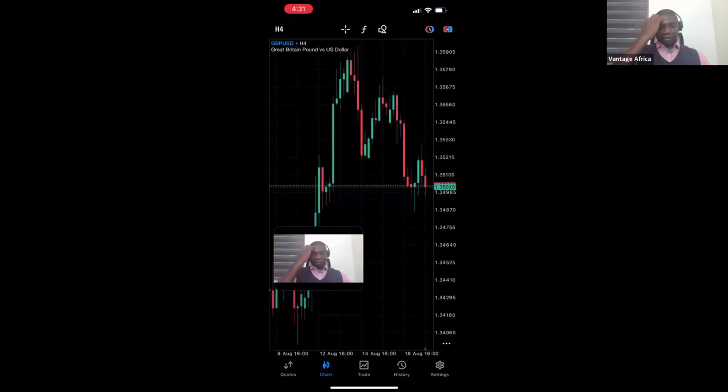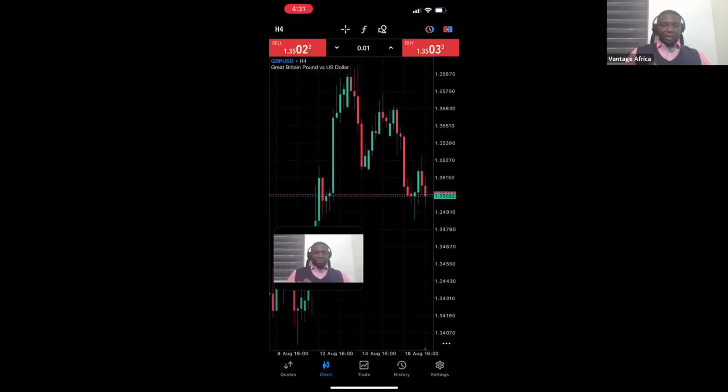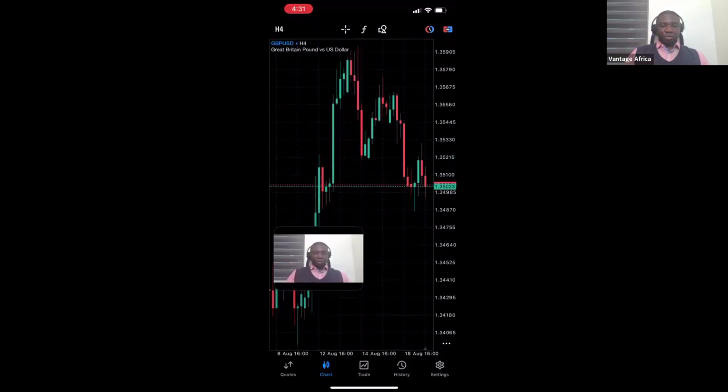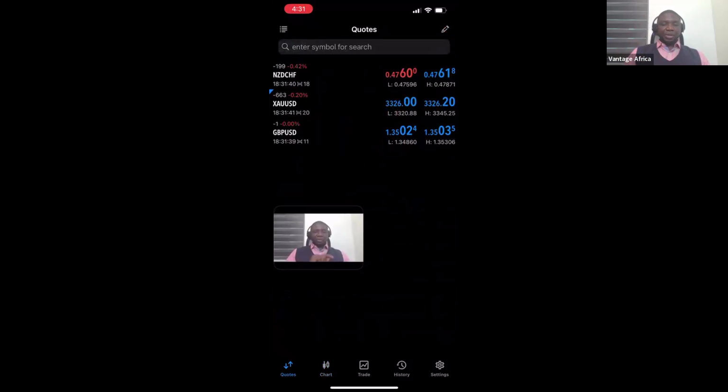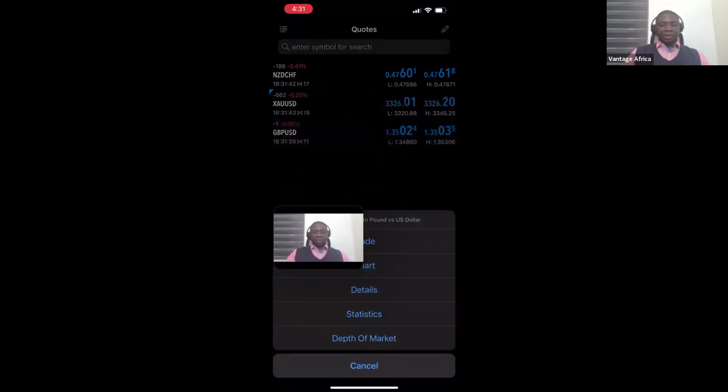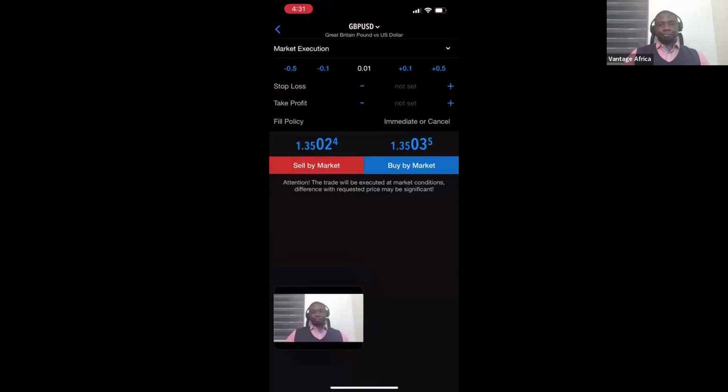It's always important to look at the chart so that you can have an idea of what's going on there. Let's say we would like to take a buy trade on GBP USD. So what we'll do is come to quotes. We'll select GBP USD, click on GBP USD, and we click on trade.